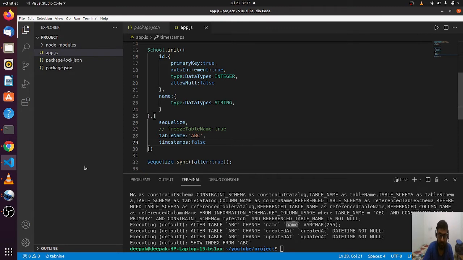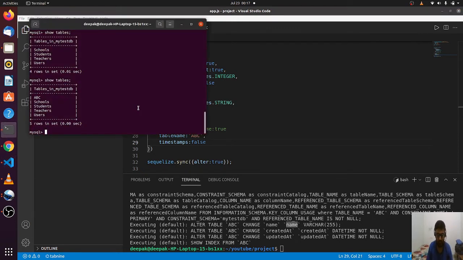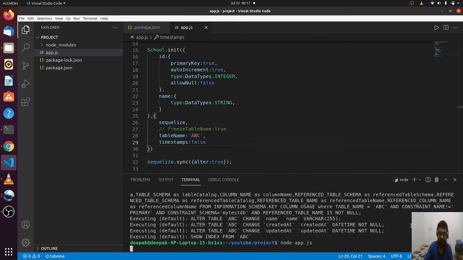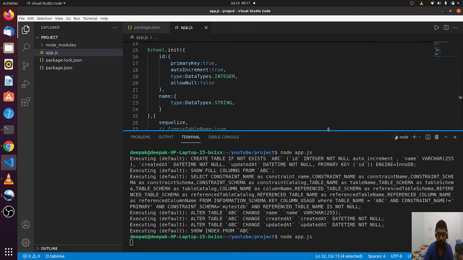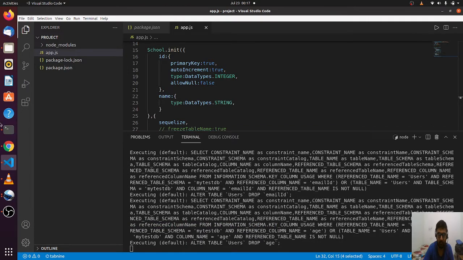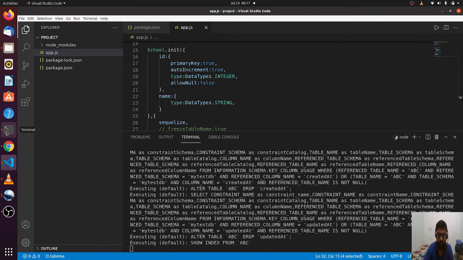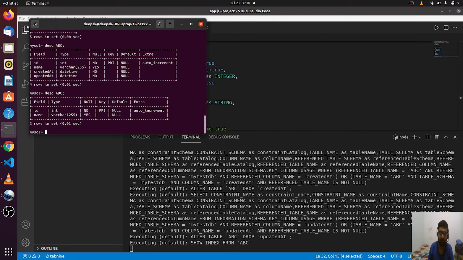Fine. So let me see what is the current status of the database. I'm talking about ABC. It has ID, name, createdAt and updatedAt. Let's see if running this works or not. We are already synchronizing it. Let me run this. As you can see, createdAt and updatedAt are gone.